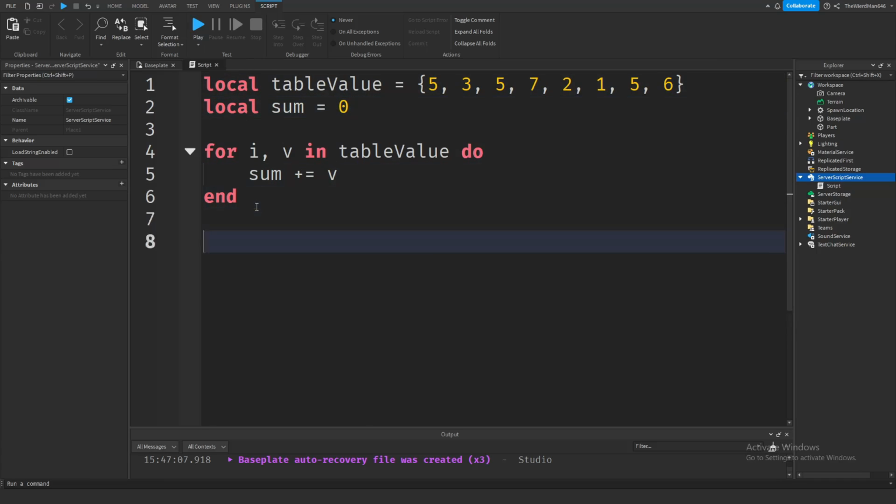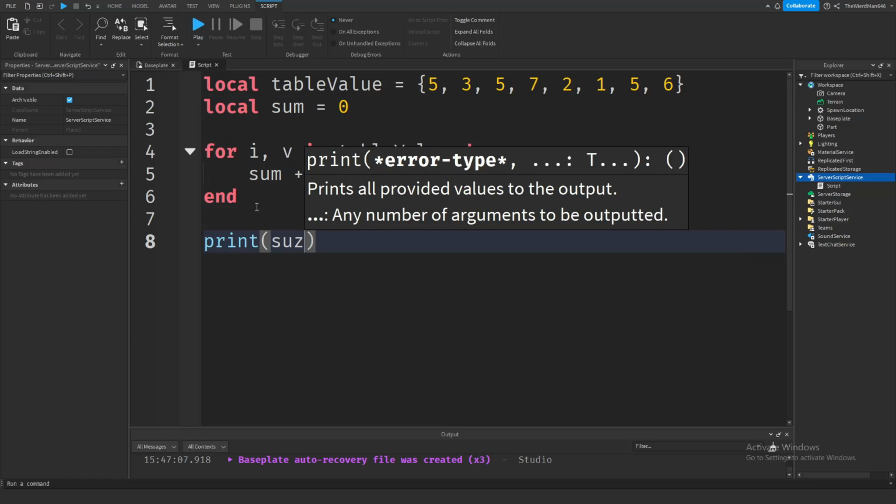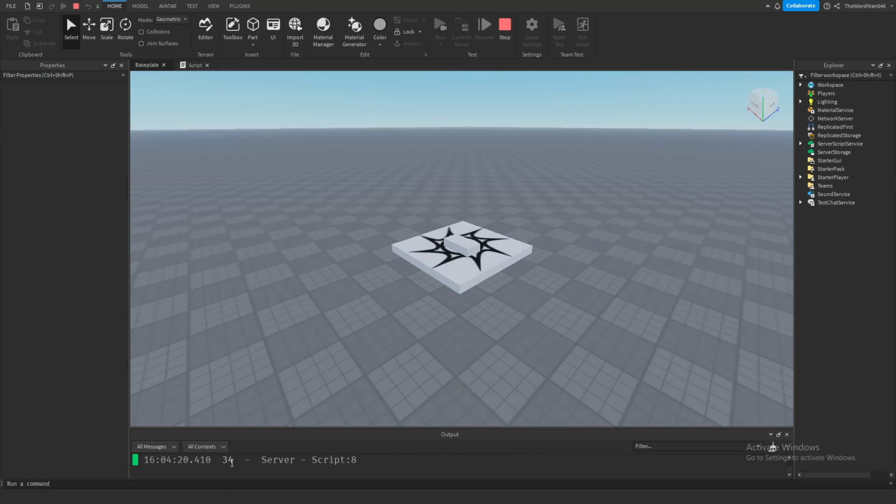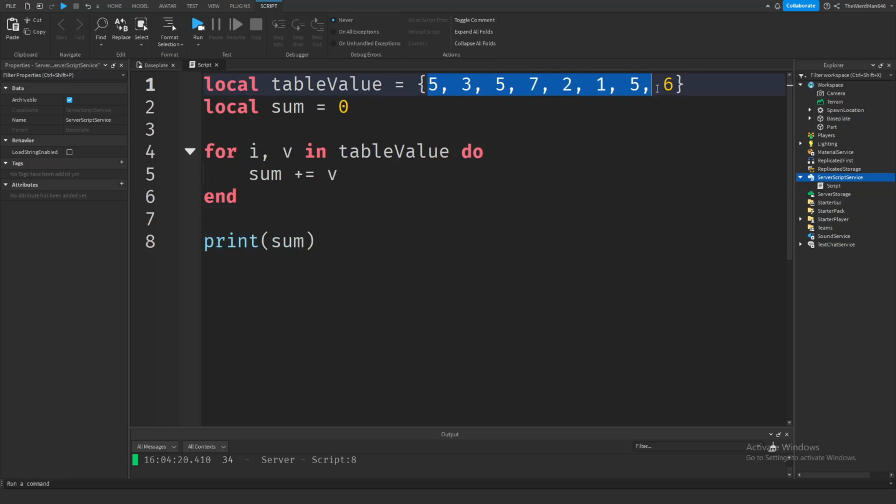Let's also add a print so that we know which number we get. And now let's run the game. And we get the number 34. And if you try to actually sum up the numbers, we can see that 5 plus 3 is 8, and plus 5 is 13, plus 7 is 20, plus 2 is 22, plus 1 is 23, plus 5 is 28, and plus 6 is 34. So we actually got the right number.